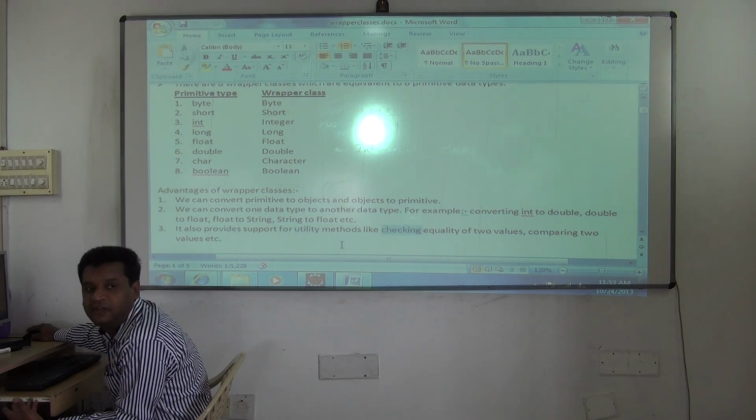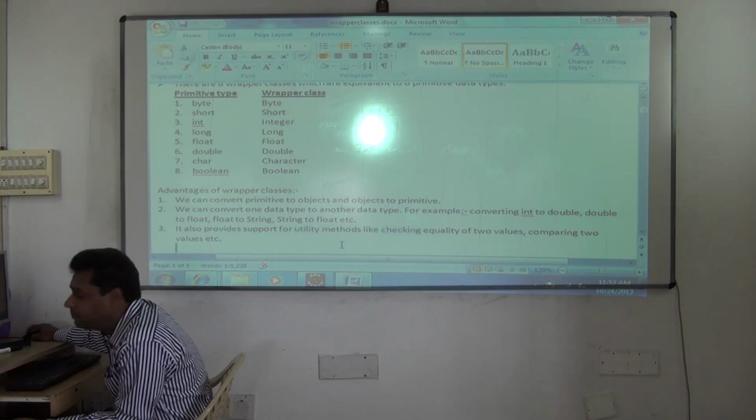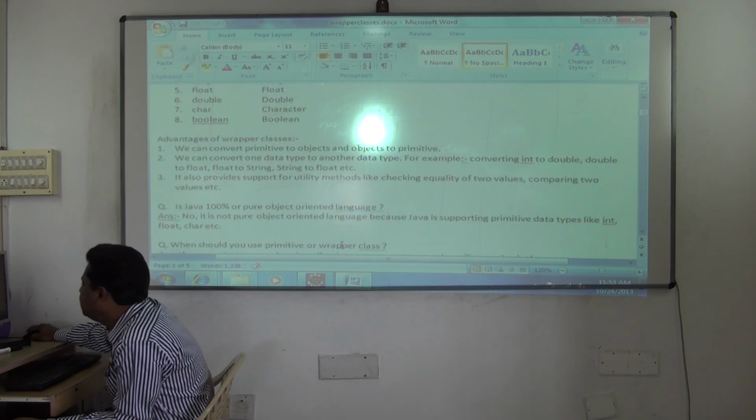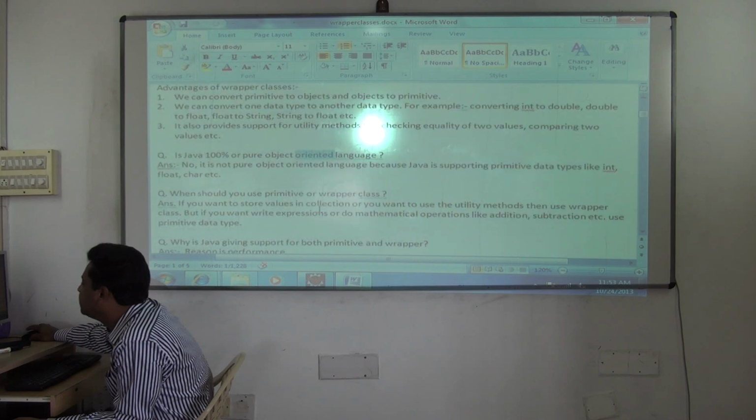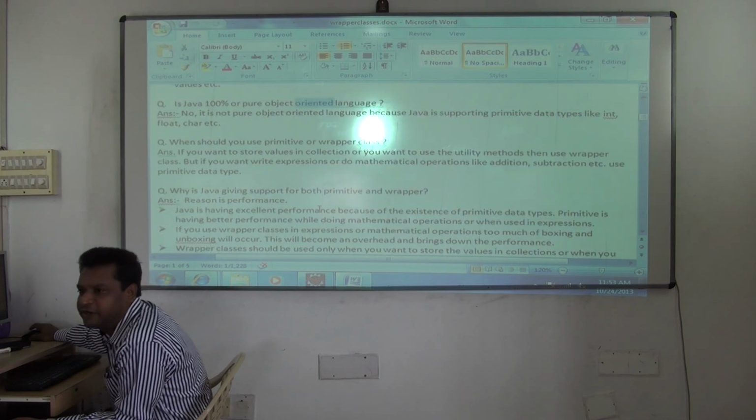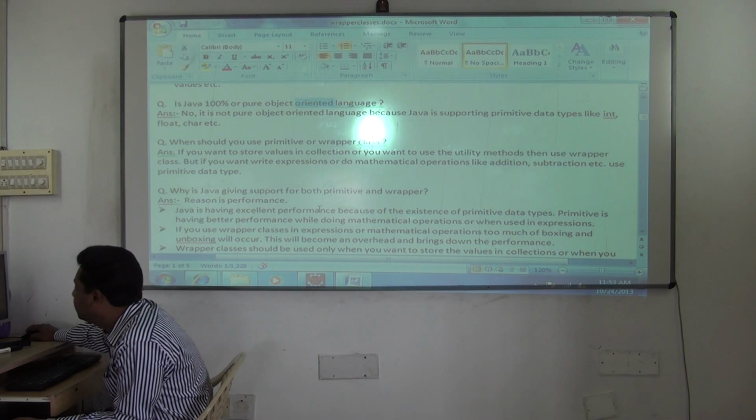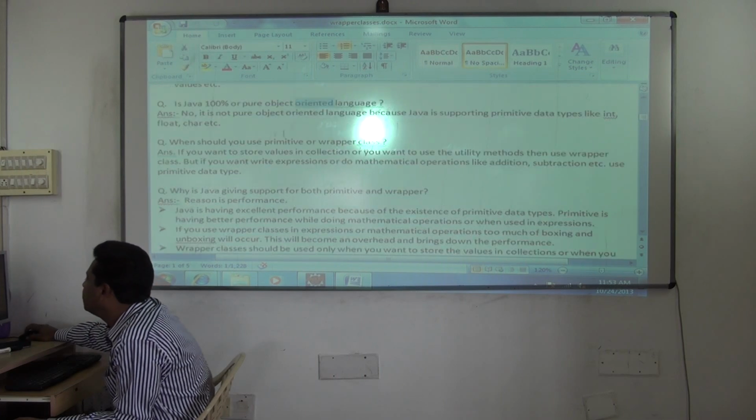Checking, what is that? For utility methods. There are many advantages of wrapper classes. Fine. Next. Is Java 100% or pure object oriented language? No, it is not 100% object oriented language. Okay. So why is it not 100% object oriented language?